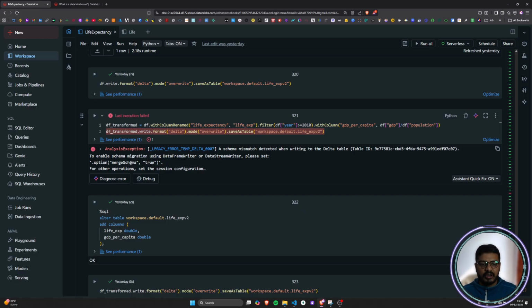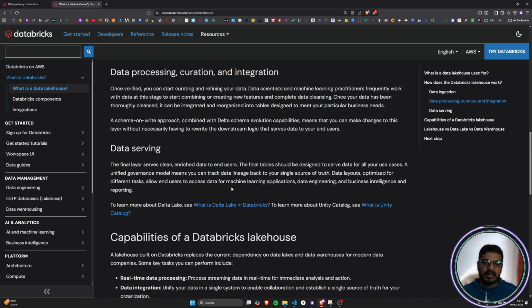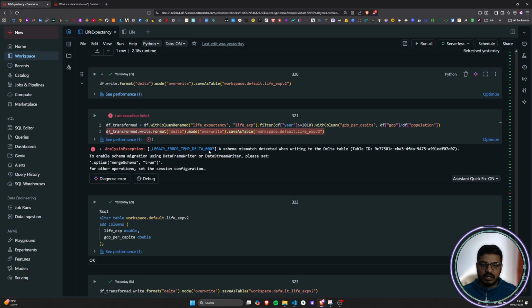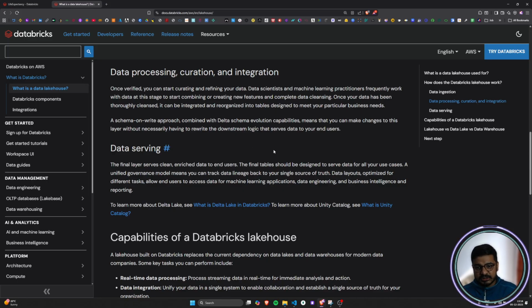Okay, so if we set merge schema equals true, then Databricks will automatically handle the schema evolution, and we will not necessarily have to change everything in the downstream system based on the particular evolution of the schema. It can only happen in that particular table or at that particular point in time.